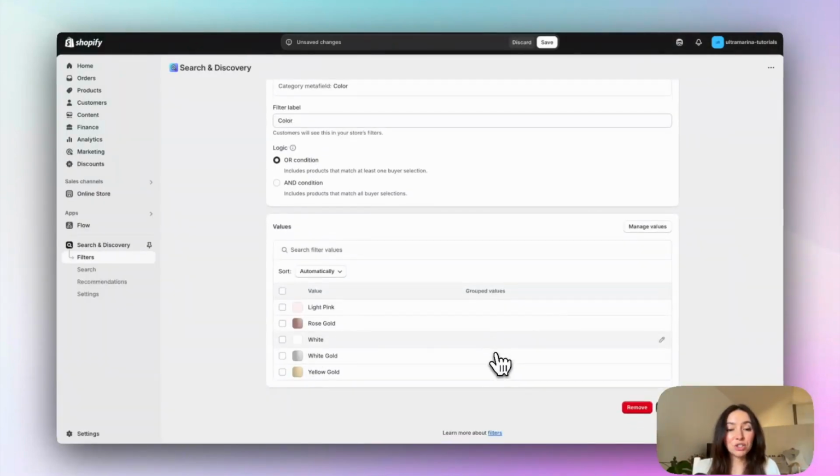And already this is much better. We can see our rose gold, white gold, and yellow gold. The images are being used, and of course our original light pink and white. Let's hit save and see how that's feeling on the front end.